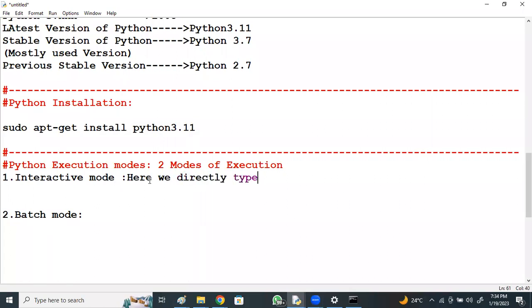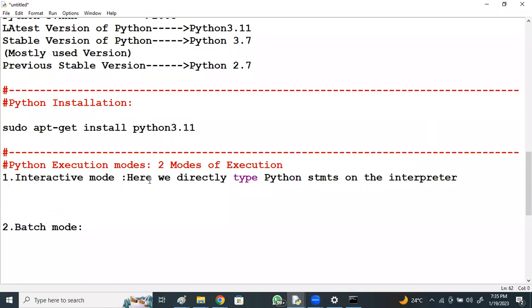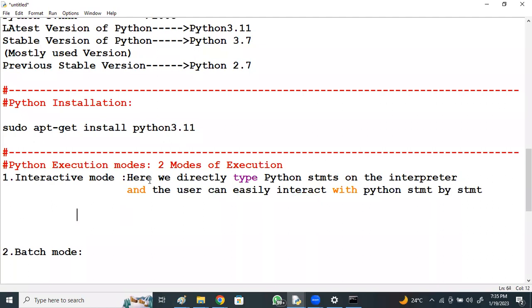So here we directly type Python statements on the interpreter, and the user can easily interact with Python statement by statement. So the advantage, right?